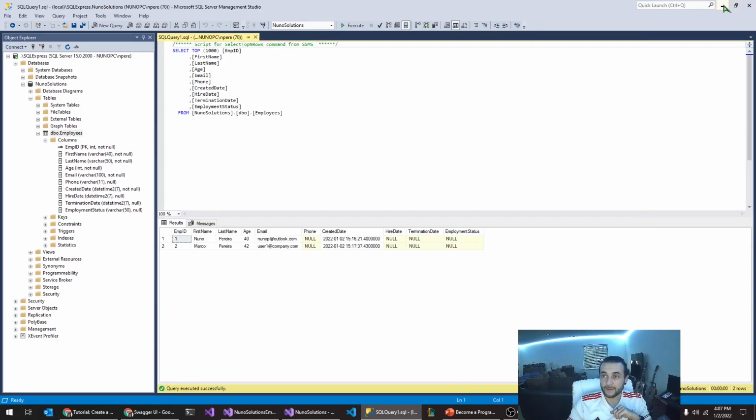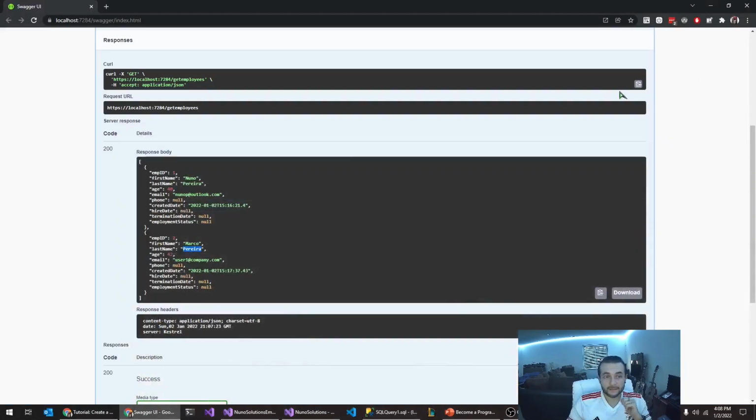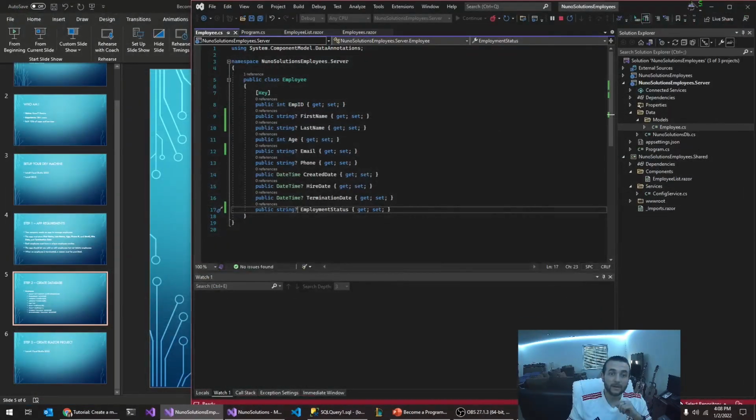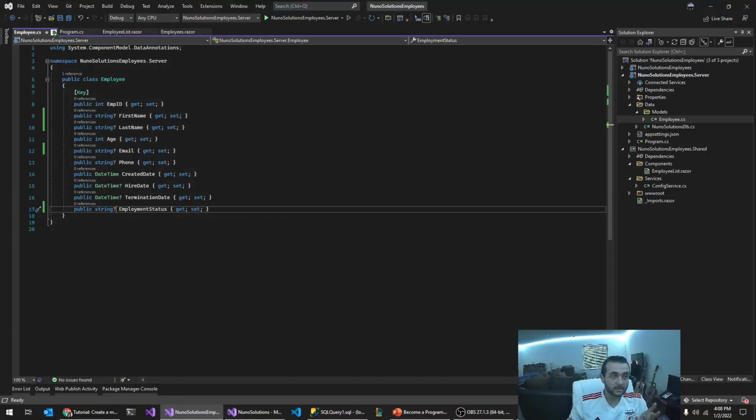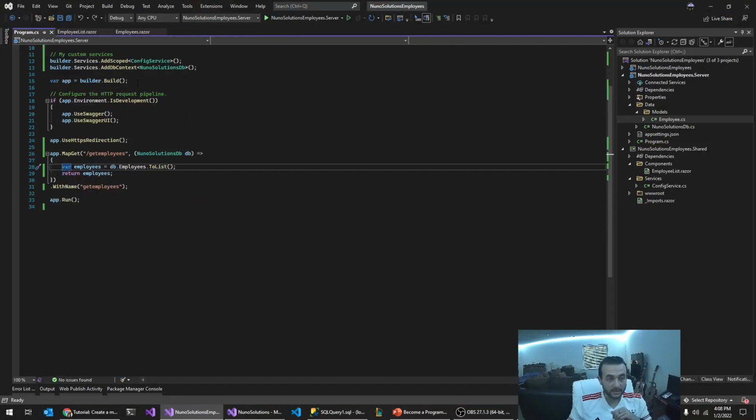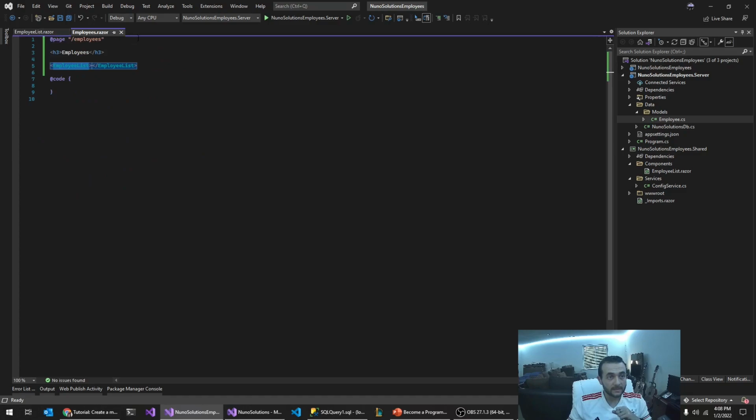So our web API is successfully connecting to our database and successfully fetching the data that we created from the employees table. So now we want to call this web API to display it in our Blazor application, right? So let me close this up.